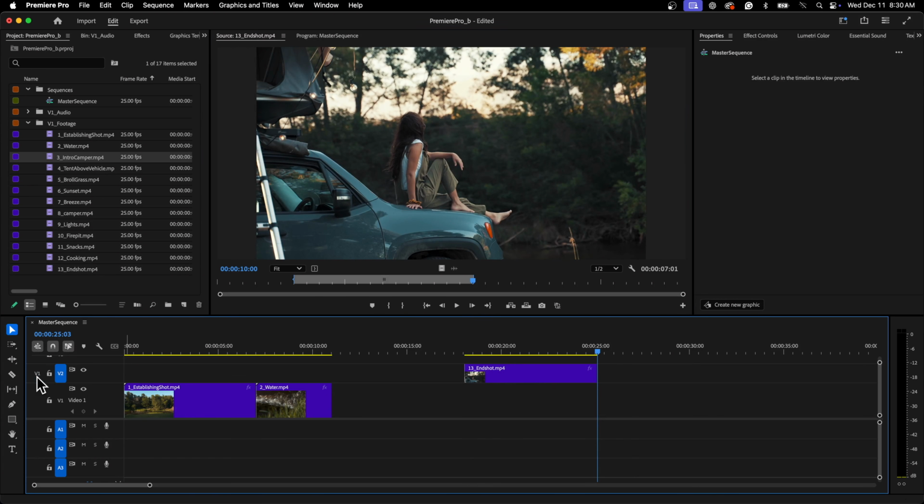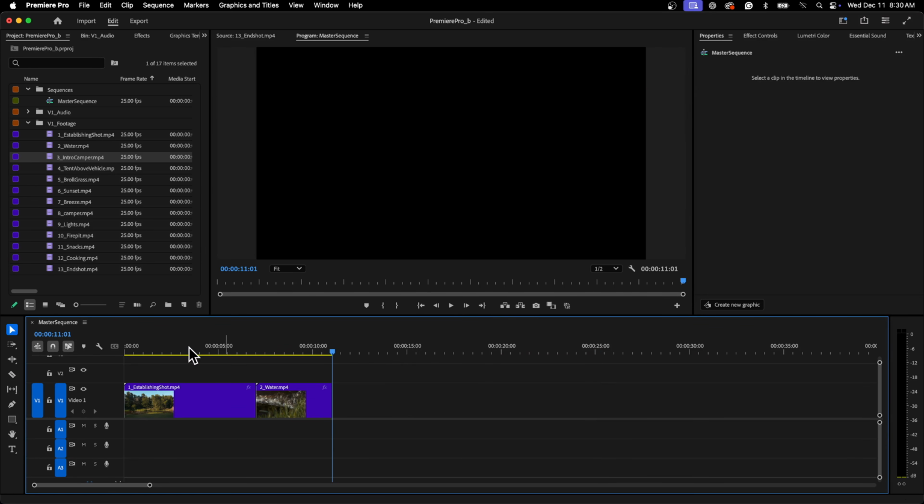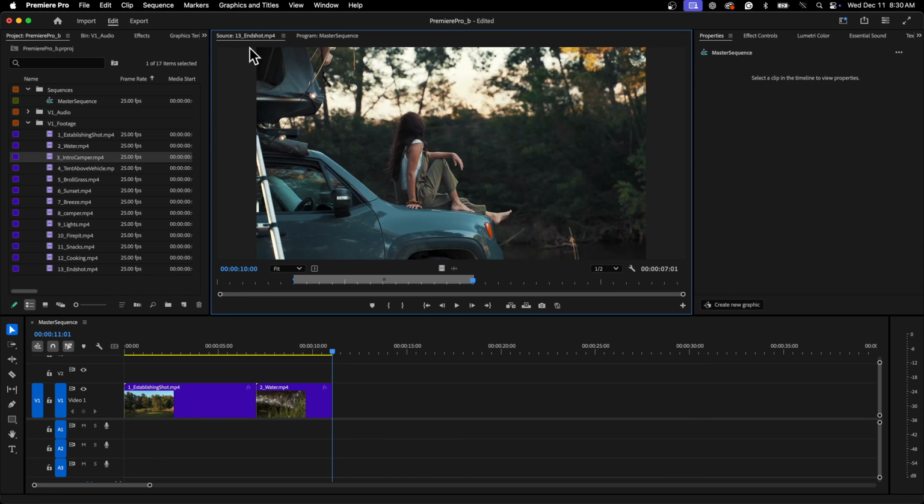People ask me all the time, what are all these little highlightable buttons? That's just helping you single out a track to drop things in on. So if you have a certain track highlighted, you can go ahead and go to that source panel again and plop it right in as you go.